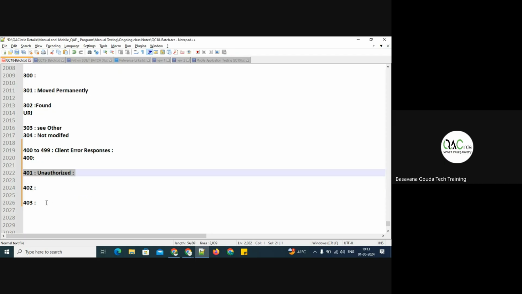But in case of 403, the server knows about your details. Say Kavya has already logged in. So the server is knowing the details of Kavya, but she has a limited access. She can only view the video. She cannot download, so that is forbidden. There is some limited access. I hope all of you got the difference. 401 is unauthorized, 403 is forbidden.